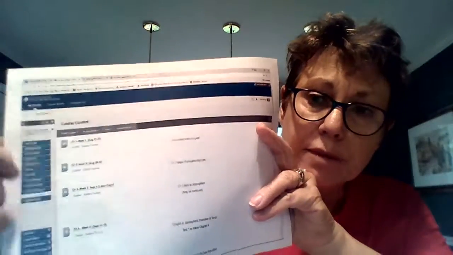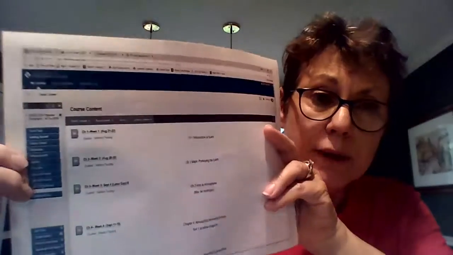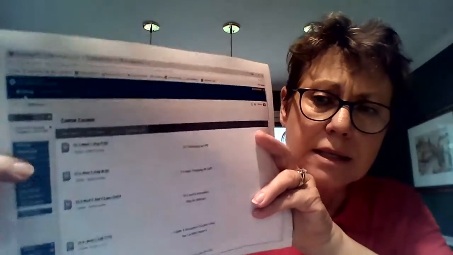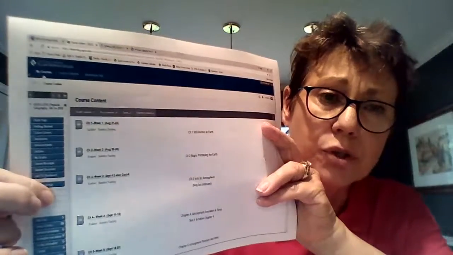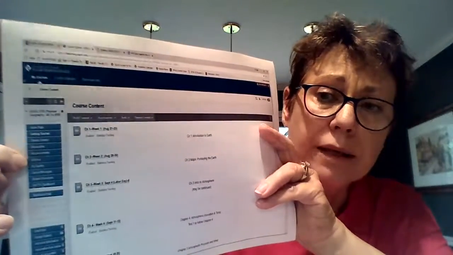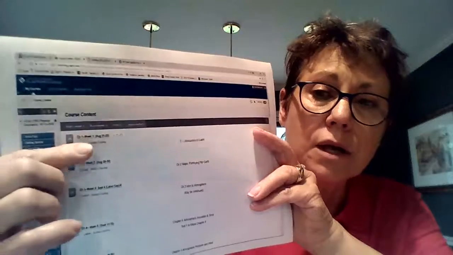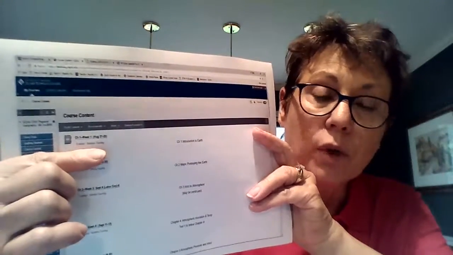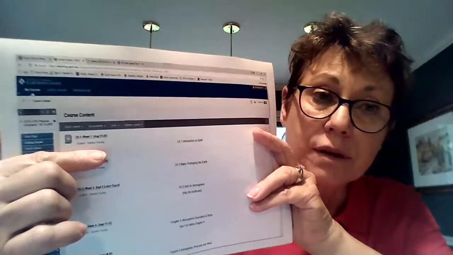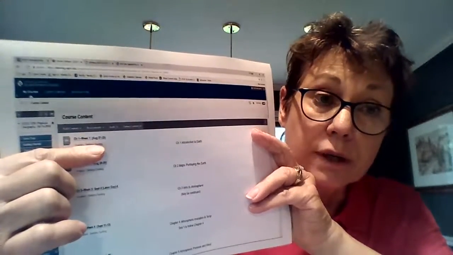And where's the syllabus, Miss Bradley? Okay, well, there are a couple of ways you can find the syllabus. It is listed in the blue area on the left-hand side of your screen, under syllabus, but it's also listed under week 1, chapter 1. So if you want to just go there, it has everything that you need to get started.